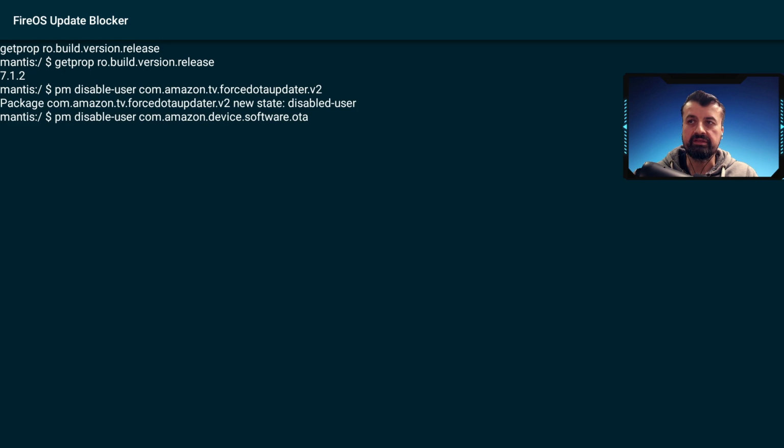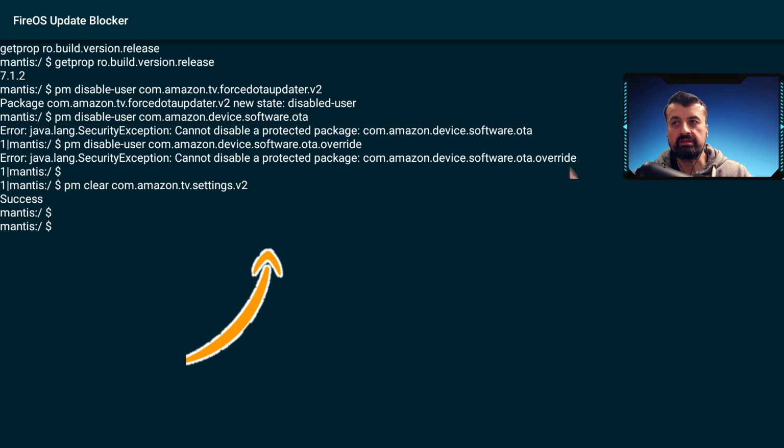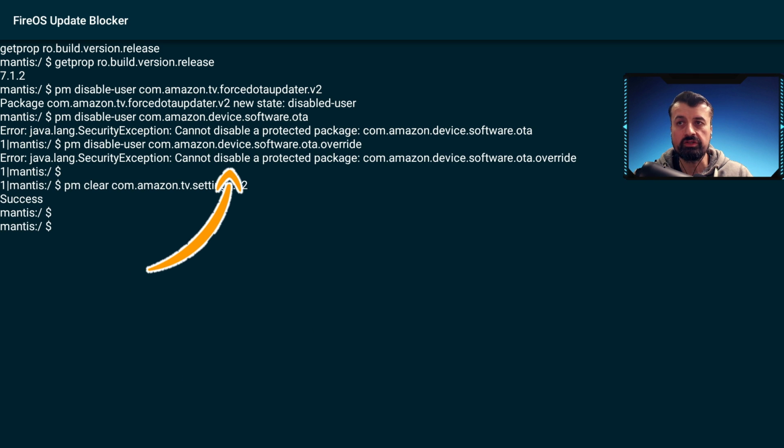And it should now go ahead and disable these three processes. But we can see now, guys, it's telling us that it cannot disable the last two because Amazon have now protected those packages. And what that means is Amazon will no longer allow us to disable those two packages. And without those two packages, we have no way of stopping those updates.